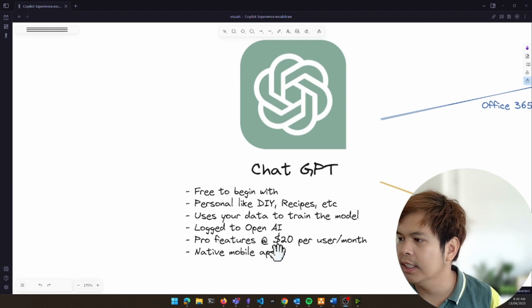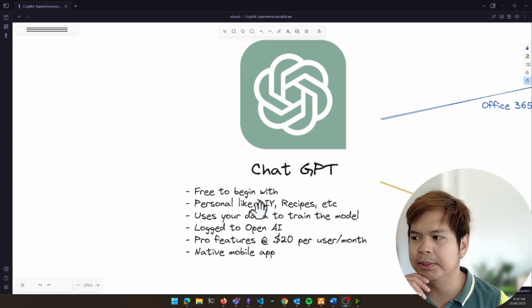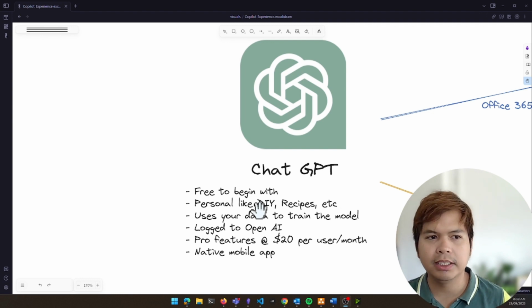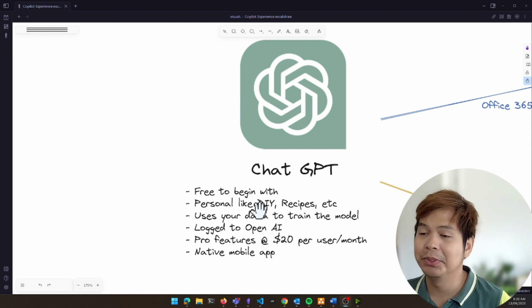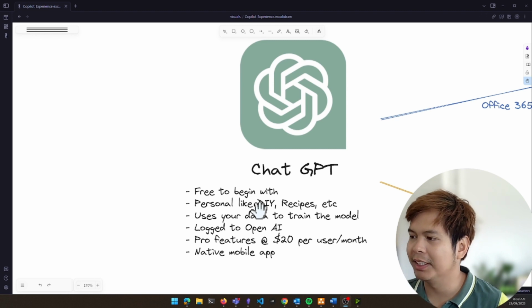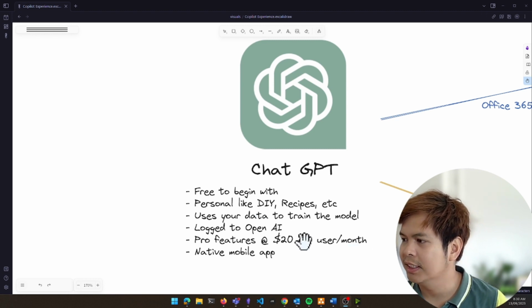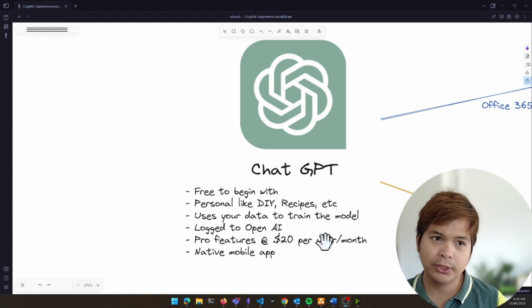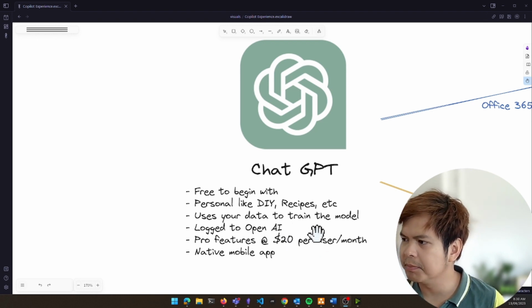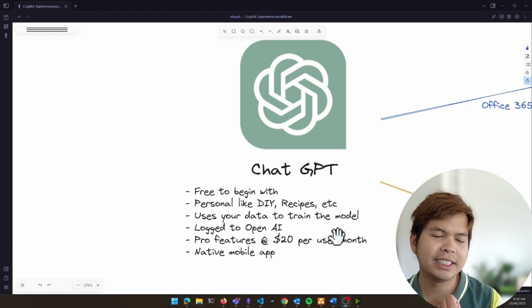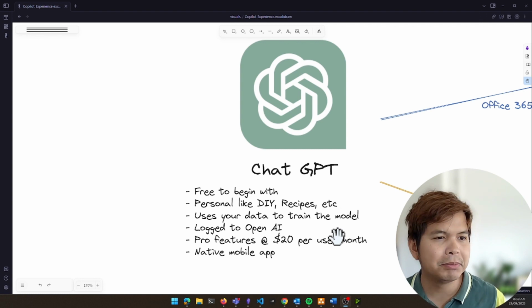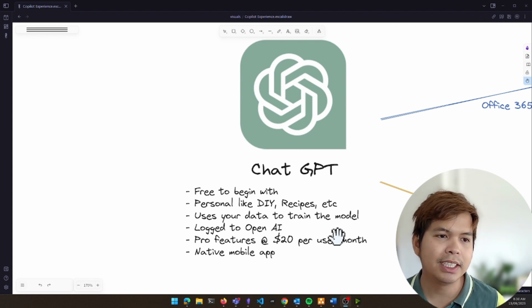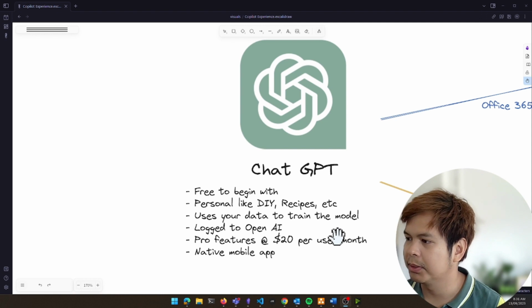Then the thing with the free version of ChatGPT is that it's not super limited, but the real goodness of ChatGPT is only available to the Pro user, or Pro Plus user, which is around $20 per user per month, US dollars. And that would allow you to use plugins and the GPT-4 model, which is a more creative, more powerful model than the one that's free.